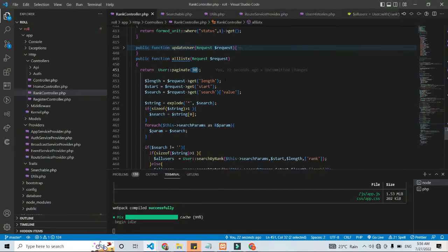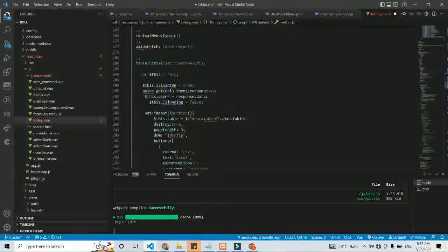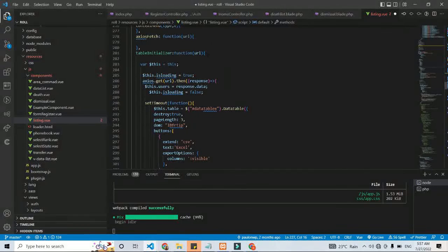So now let's go back to the code where I use my data table. First of all, the idea behind this is I have a method that holds the data table itself. In this method, I have the Axios that sends a request to the URL that fetches the data from the Laravel method. So we have the response, which is stored in this users variable.